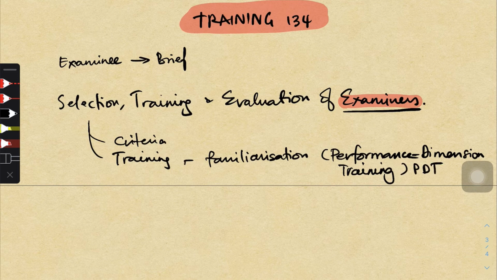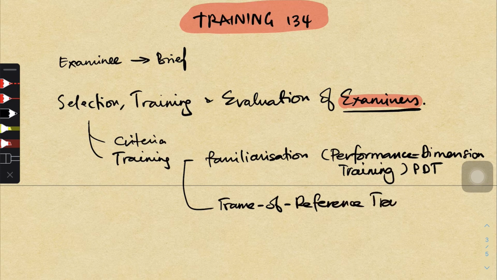Okay, the other thing which you do is for them to see candidates from the same viewpoint, from the same level, from the same window, and we do that in a step which is termed as frame of reference training, or otherwise known as FORT.